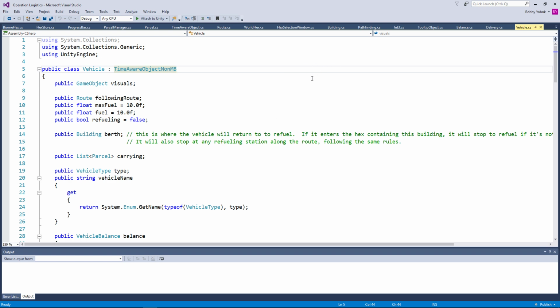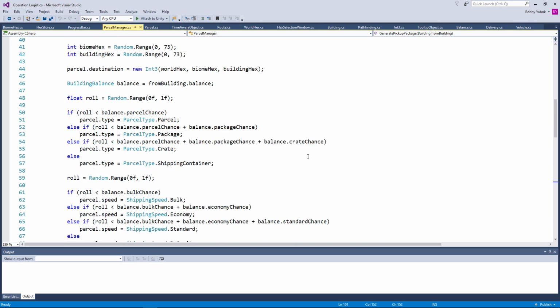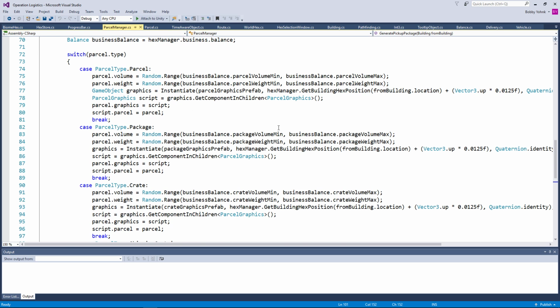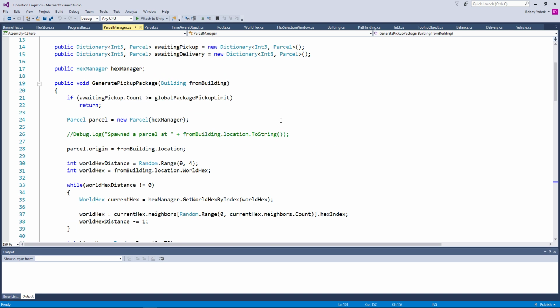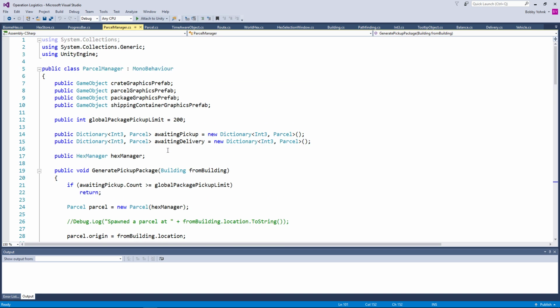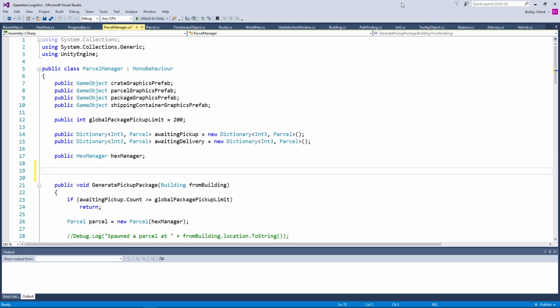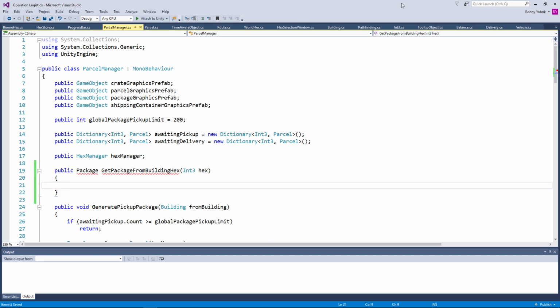Now, one thing I want to check before we do that is go into the parcel manager and check to see if we have a way to get a package from a particular hex. So essentially, we're going to need a public package, and then get package from building hex. And then we'll just pass in an int3 hex. About like that. And of course, this is parcel. We might as well change this name to also be parcel, like so.